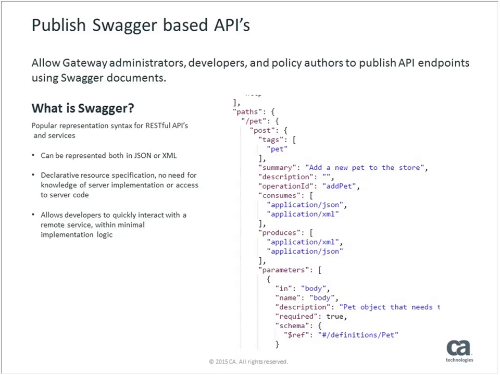In 9.1, we've extended that functionality to allow the same functionality to be taken advantage of via the policy manager, and users can now publish those same services via the UI that we have today. So a quick overview of what Swagger is and why it is important for us. Swagger is a popular representation syntax for RESTful APIs and services, very similar to what WSDL is to a SOAP service. Swagger is to an API.